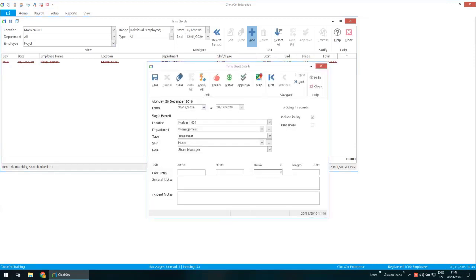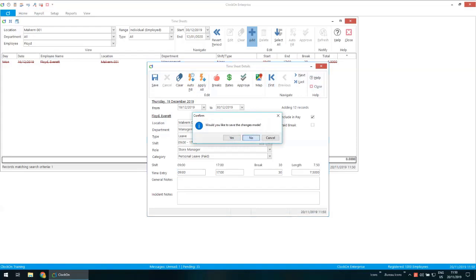you would add in your timesheet for whatever that date was in the past. You would make it a leave entry for your personal leave, 9 o'clock till 5 o'clock. Your break, something like that as your general note. Oh, I created 12 records. Only wanted the one, sorry.